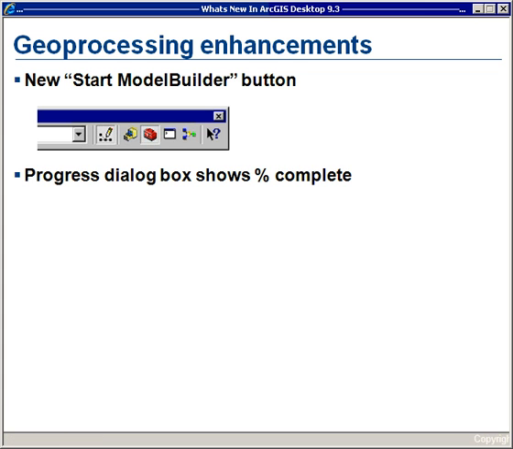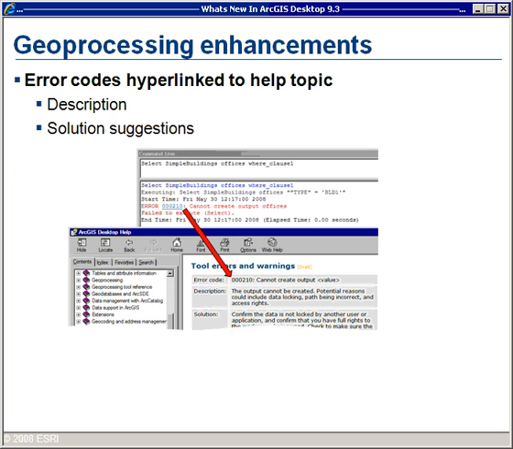Before I forget to tell you, though, we've also added a percentage of completion in the progress dialog box for geoprocessing. So if you've got a tool that may take several minutes to run, doing a complicated overlay or some other functionality, you'll get a percentage of completion as part of the readout from the geoprocessing tool now.